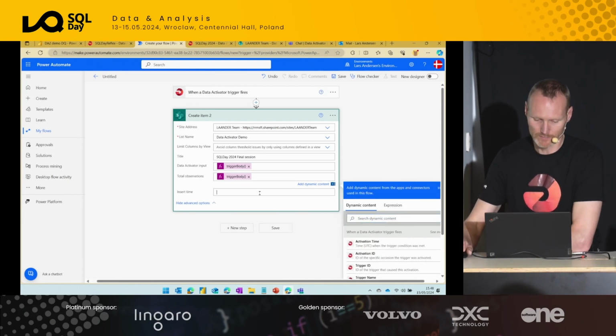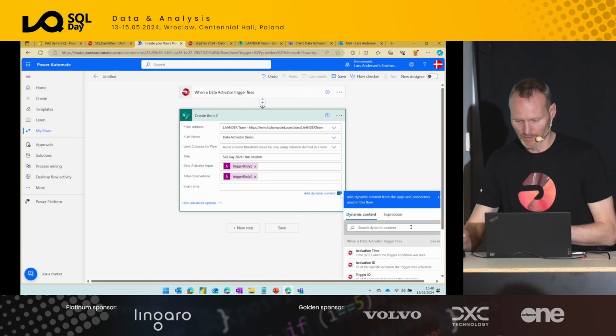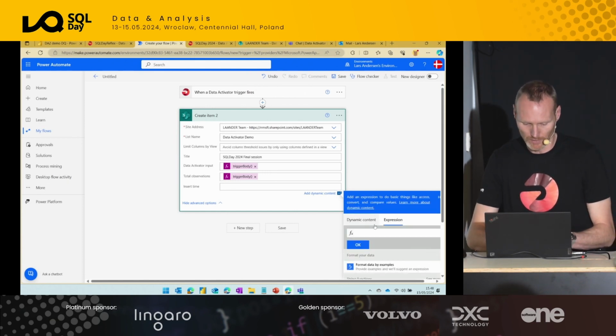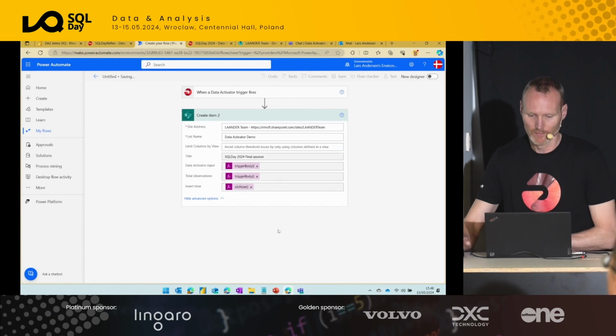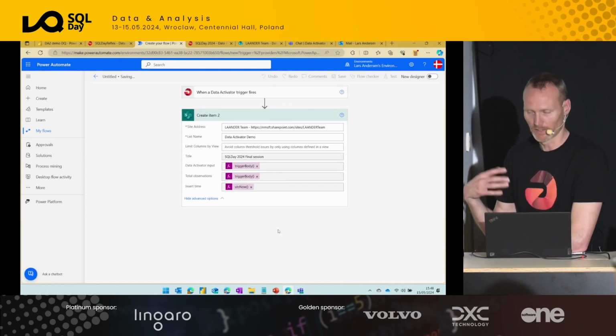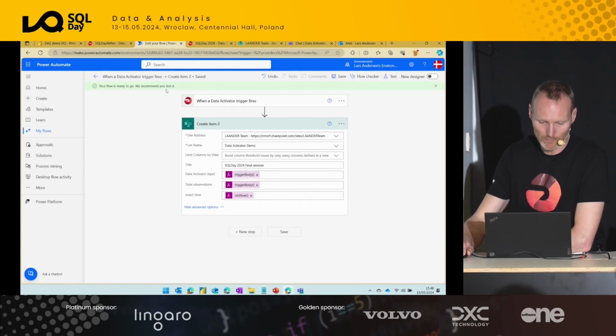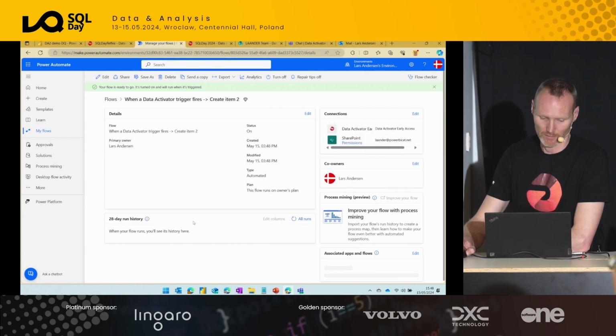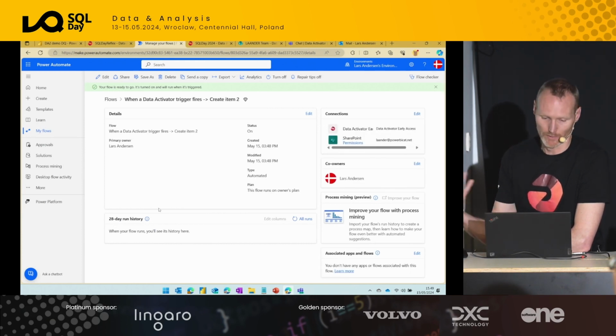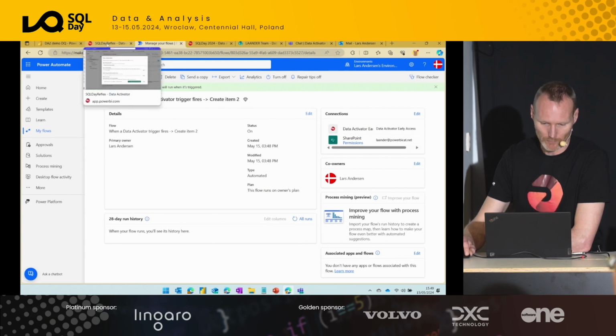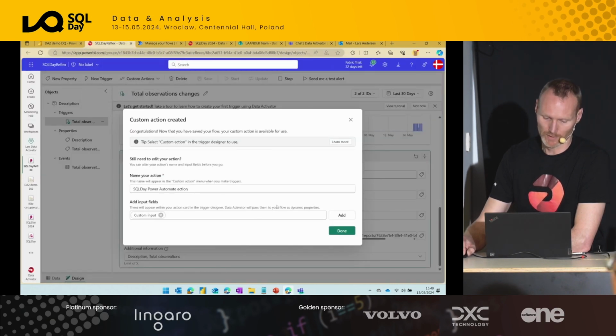Okay. And then the last thing, just to prove that it's actually happening now, I will use a UTC now timestamp and add it in here. And then I click save. And once it has been saved, again, this is an ordinary Power Automate flow. So I can go back in here and see the run history, and nothing has been running yet. And when I go back to my reflex, then it will recognize that I have now created it. It says congratulations, and then I can click done.